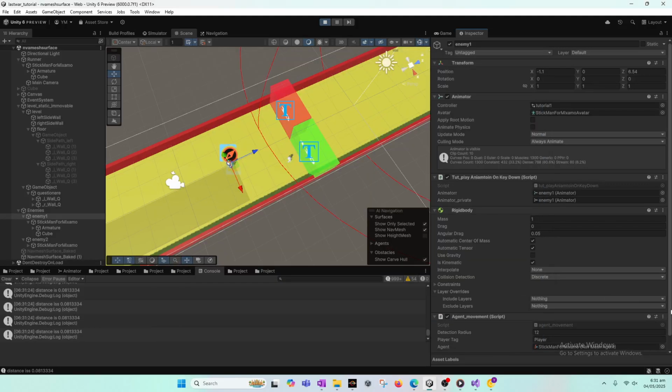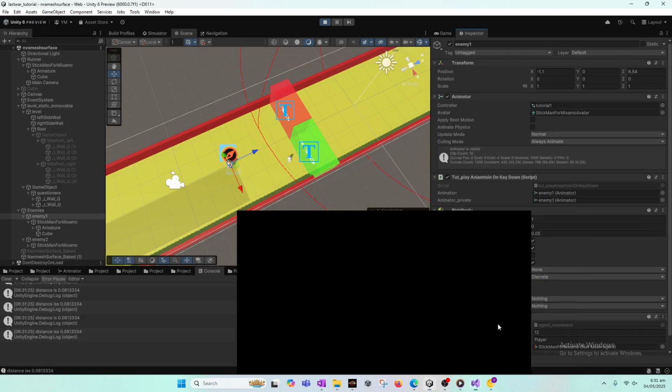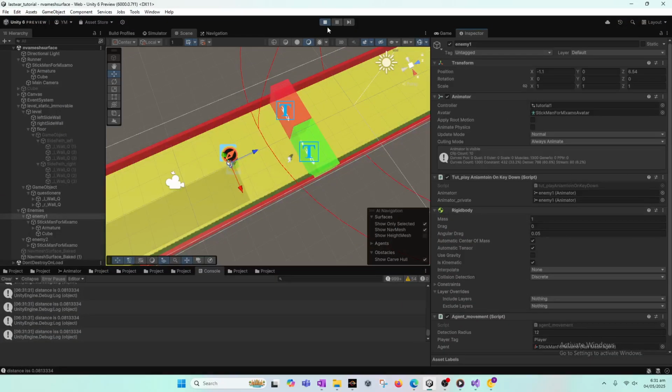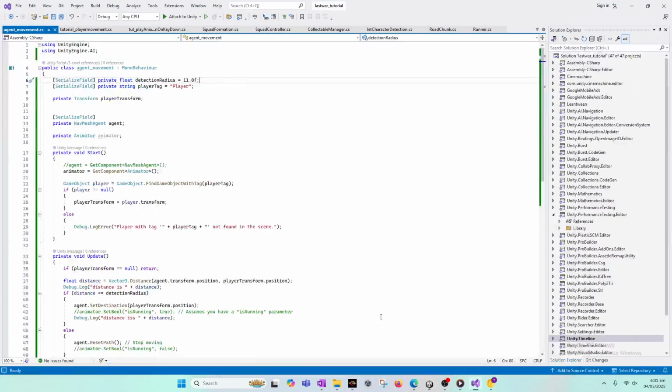So without further ado, let's get you started on how the agent movement script is working. To show you simply, we will open the script, and the first thing in it is detection radius.